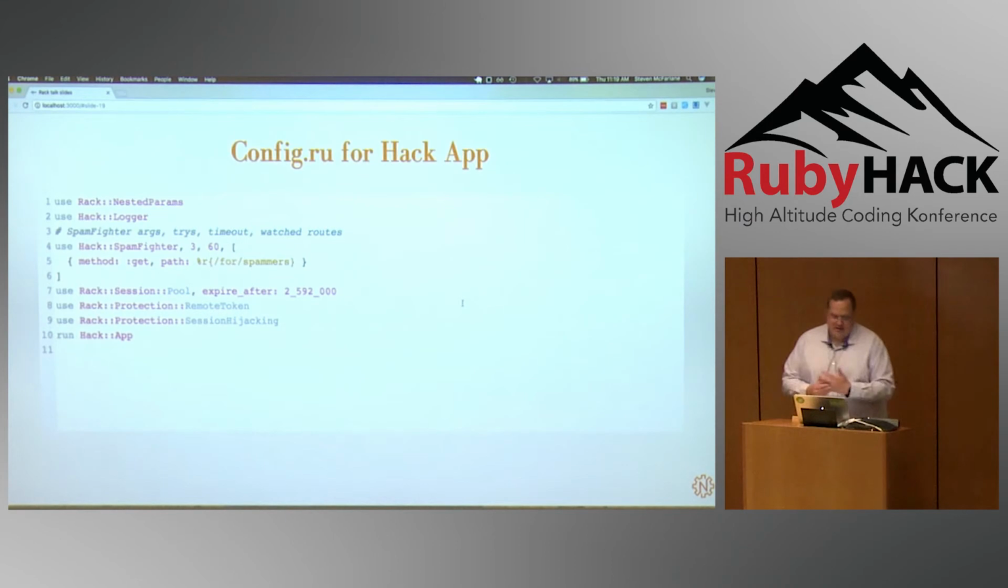So here is the config for this one. It is a Sinatra app. So I include nested params because I wanted some nicer params, and my logger. And then my spam fighter requires some arguments. It requires how many tries I want to allow them to hit a particular URL, a timeout, so how many times they can hit that within a certain time, and then a hash containing the different paths that I want to protect with my middleware.